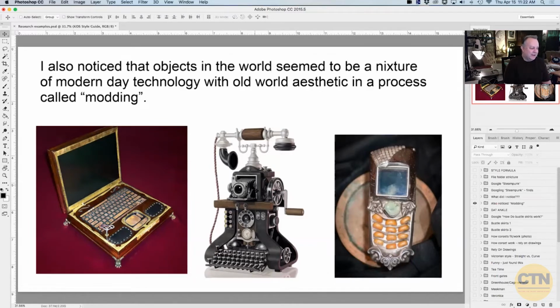Here was, I think, a funny device. This is like the first smartphone. It has an old camera attached and a phone thing, and then a rotary dial and a typewriter for texting. And I thought that was kind of funny. See, that's what makes it fun.